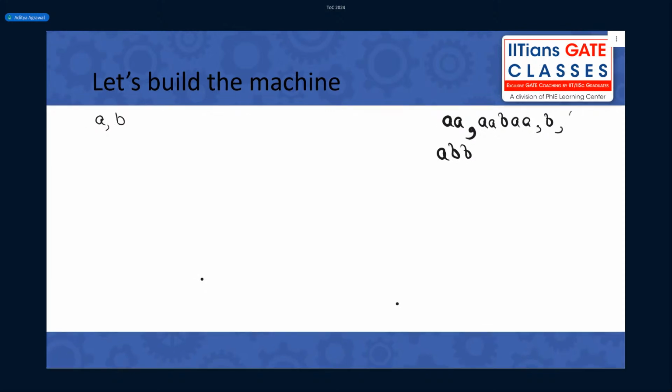And in TOC, an empty string is denoted by epsilon. It's just a name of an empty string, like in set theory they say phi, which is an empty set. Same. Empty string means epsilon. Don't worry about where this symbol came from. Epsilon means an empty string.